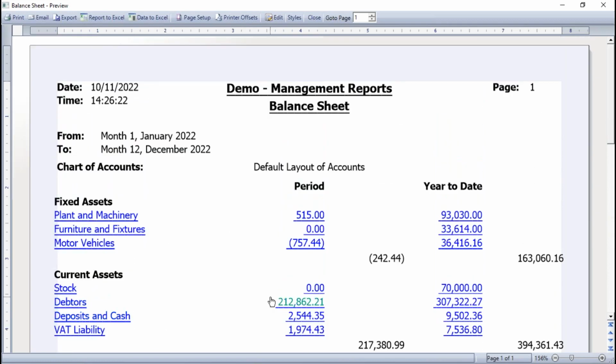Now, just going back to the way that the figures calculate this time. The period column works in exactly the same way as it did for the profit and loss. It calculates as per whatever period you specify, so in this case, month 1 to month 12. Again, it's looking at your chart of accounts, seeing which nominal codes it should pick up based on the ranges in that chart of account structure, and adding the relevant figures together for the period specified. So in this case, month 1 to month 12.